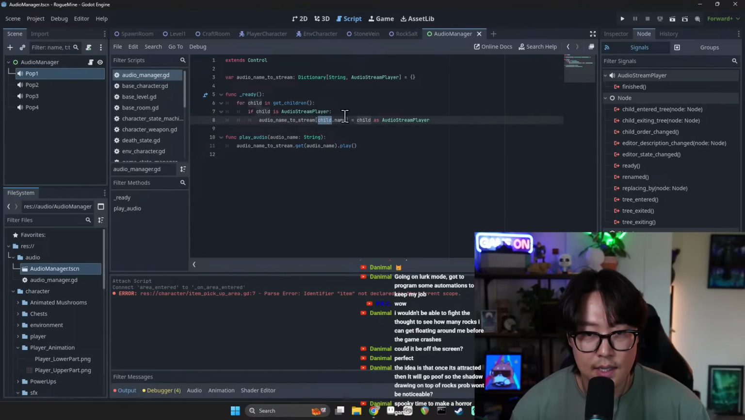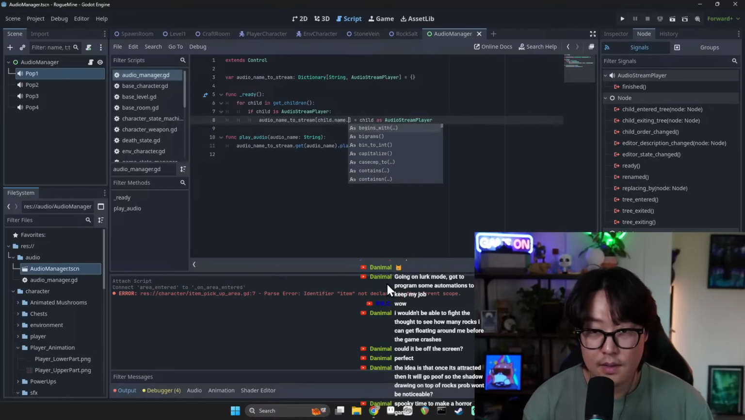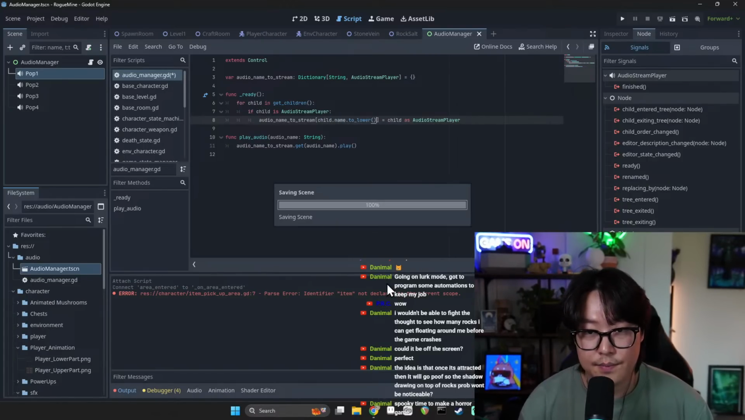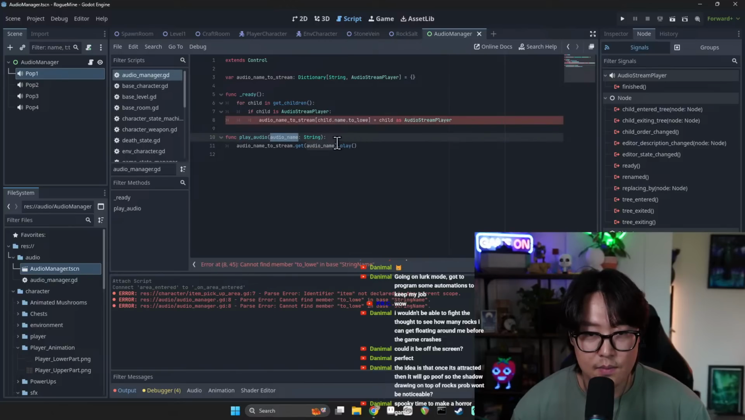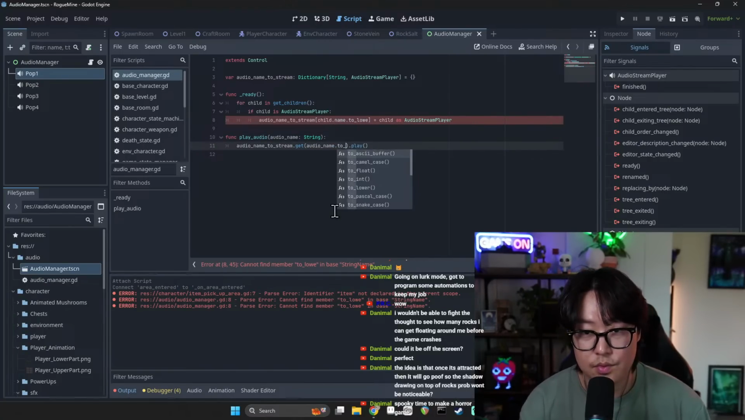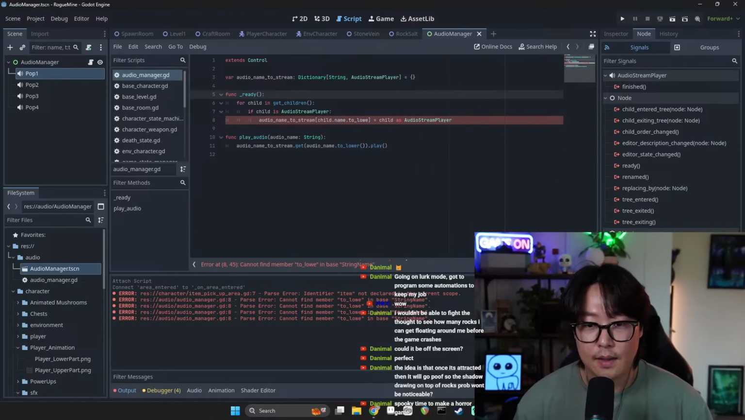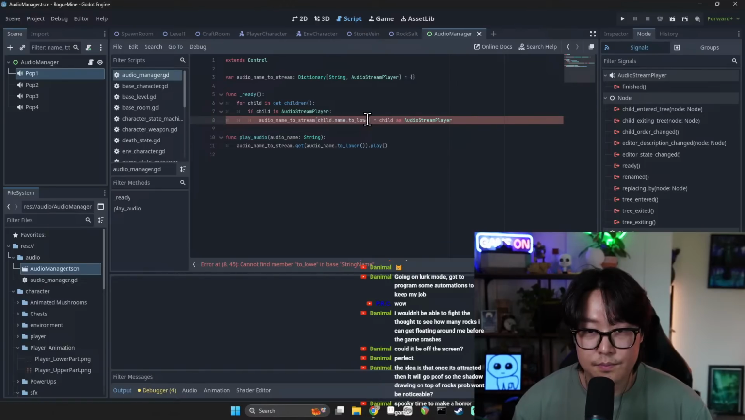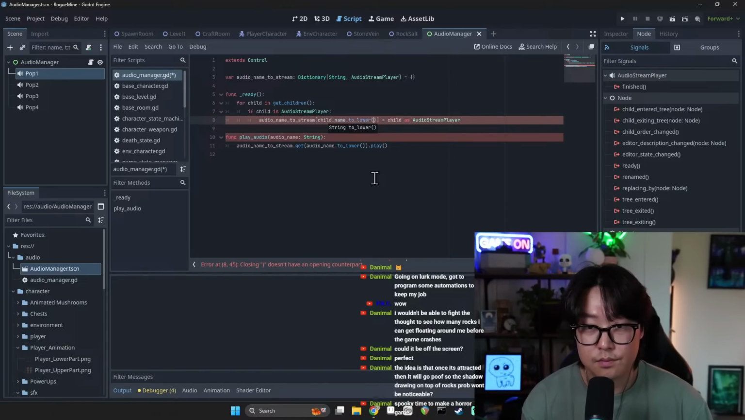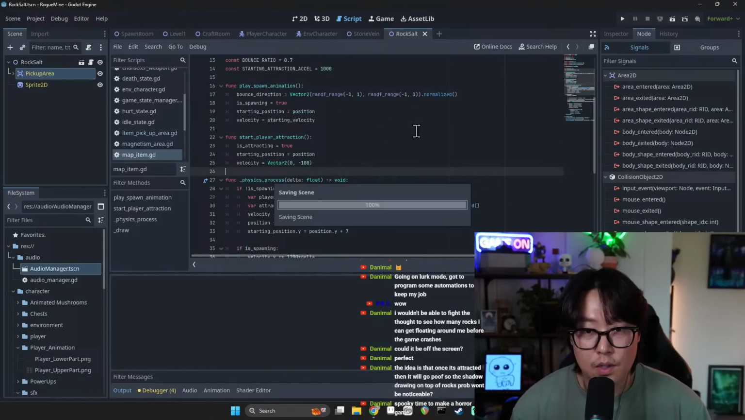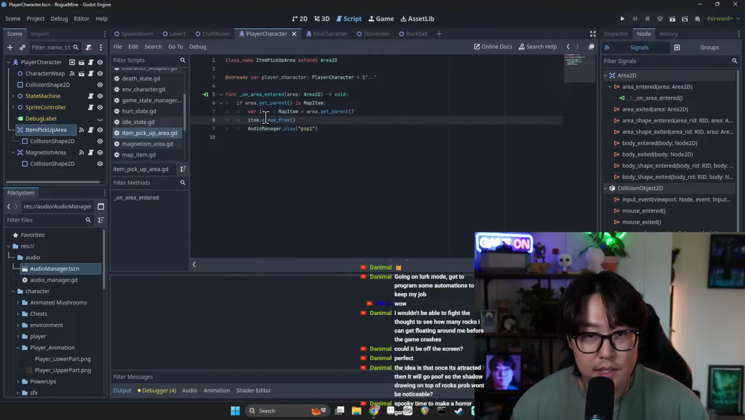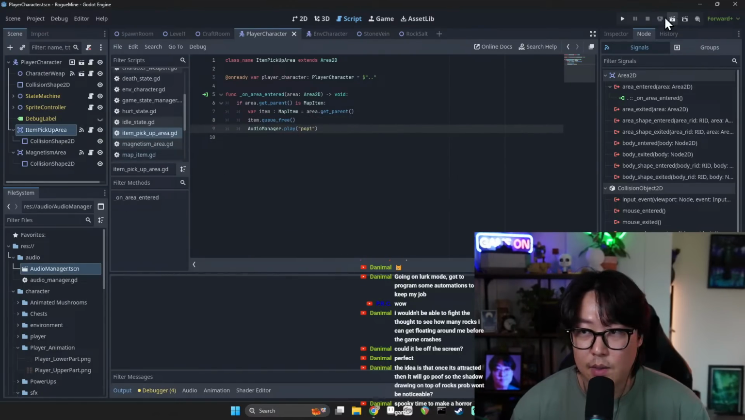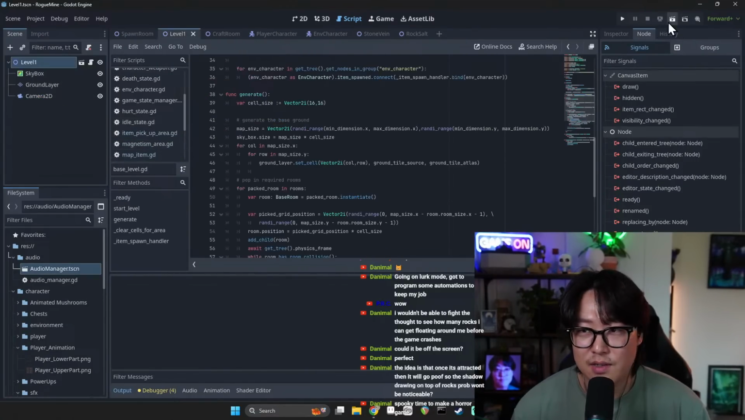Child name to lower. Or it doesn't matter, I guess. Yeah, do this. Audio name, we're going to lowercase. Boom. Hopefully that will work. Player character, the item gets picked up, it gets freed, and then play a sound. I just want to hear the satisfying sounds that happen.